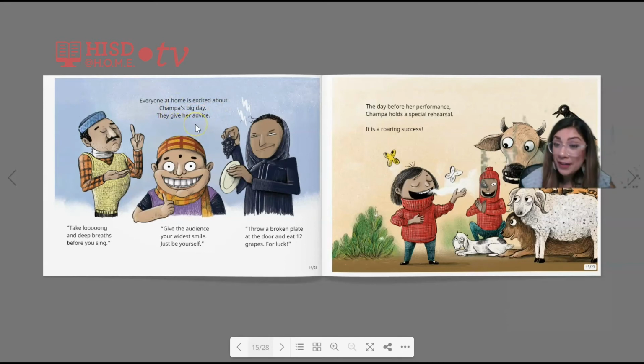They give her advice. Take long and deep breaths before you sing. Give the audience your widest smile. Just be yourself. Throw a broken plate at the door and eat 12 grapes for good luck. The day before her performance, Champa holds a special rehearsal. It is a roaring success.